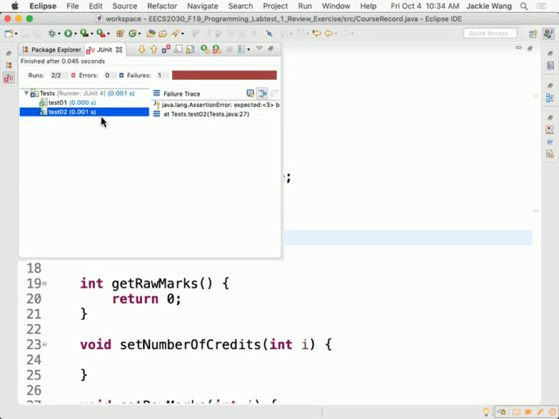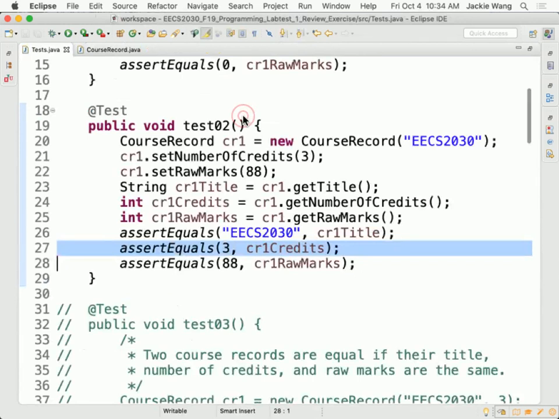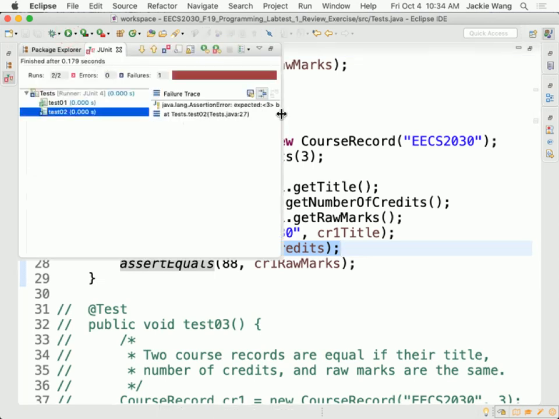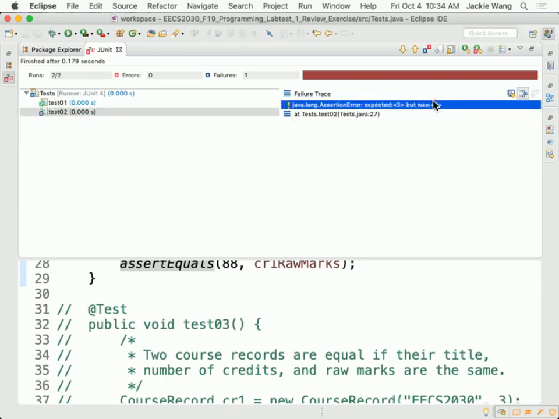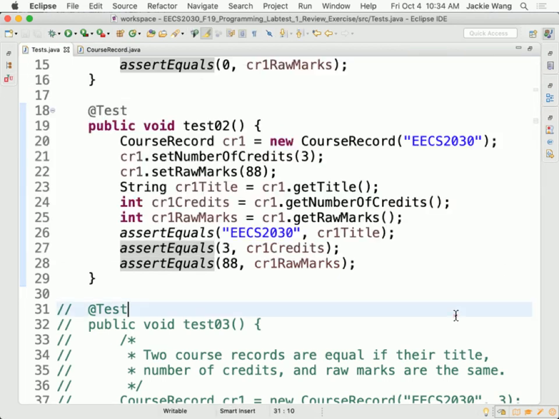If I simply try that, test number 2 still fails. Let's see where it failed. I click on this, line number 27. This assertion here is still failing, which tells me that, oh, let me show you even more. If I go there, it tells me that it is expecting 3, but it's returning 0. So it's still not quite working.